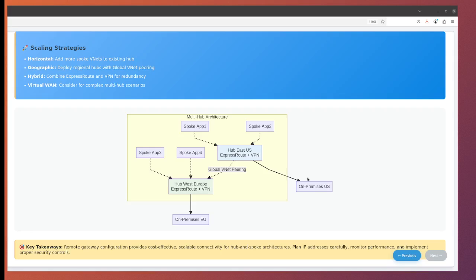Keep an eye on emerging Azure networking services. Features like Virtual WAN can simplify complex hub and spoke deployments and provide additional capabilities like SD-WAN integration. Finally, plan for hybrid scenarios where you might need both ExpressRoute and VPN connectivity. The architecture we've built today provides a solid foundation for these advanced scenarios.